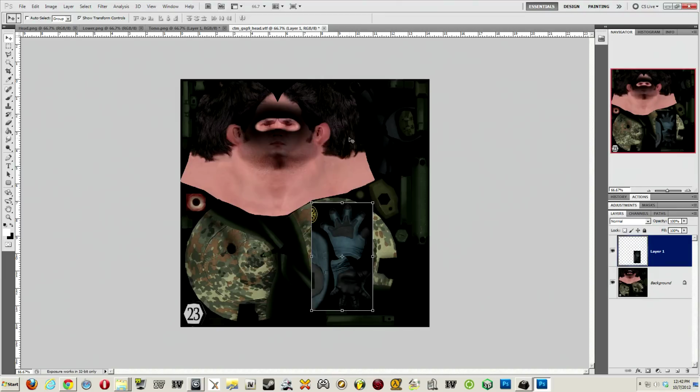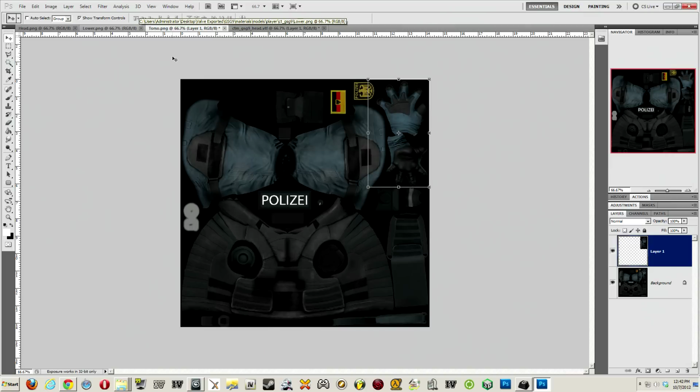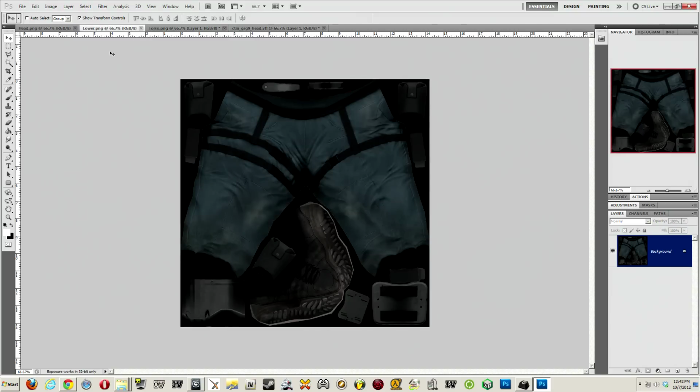So I'm picking up where I left off on part one, and this is part two. I was having issues with the head, and I couldn't figure out why those issues were occurring.